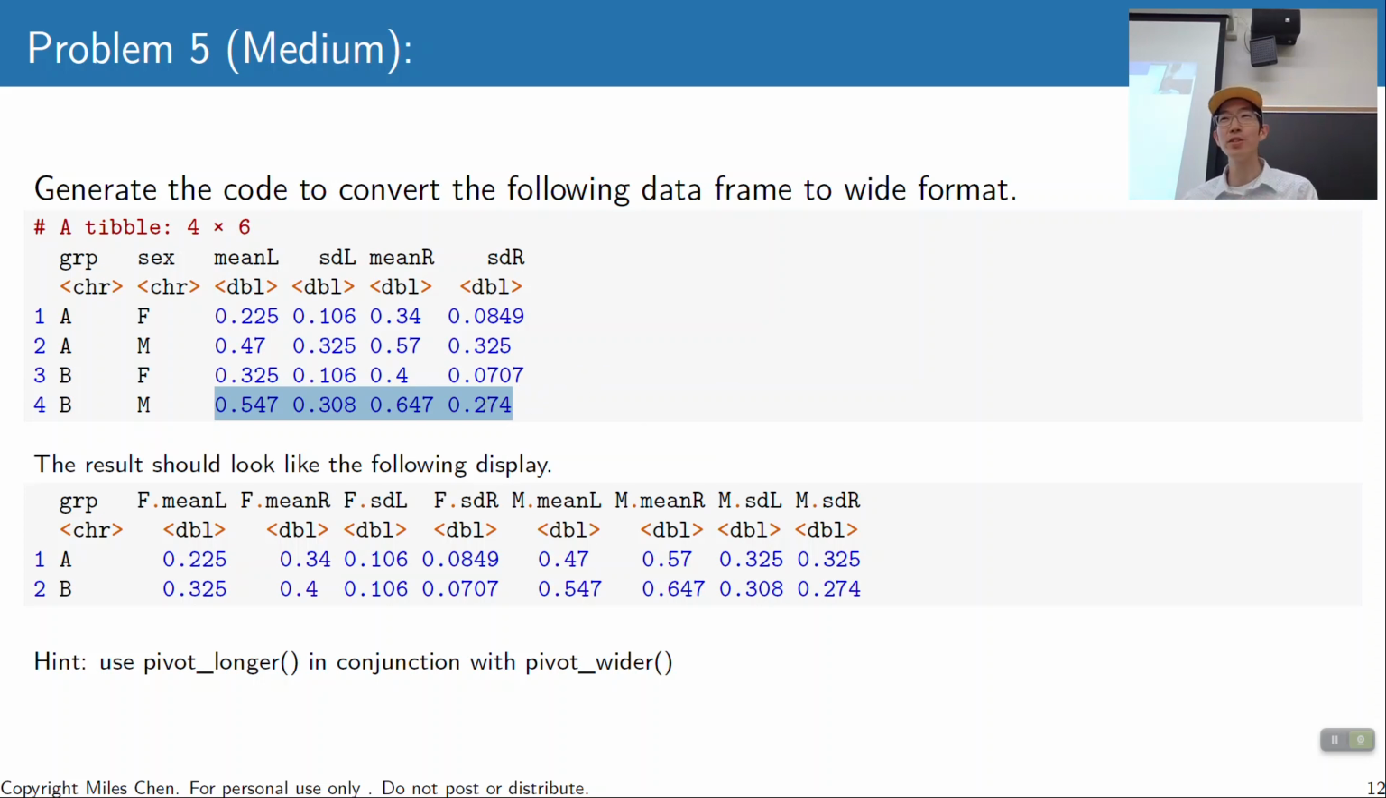How do we write the code to do something like that? Our tools are pivot longer and pivot wider. Pivot longer takes multiple columns and puts them into one. Pivot wider takes one column and spreads it across multiple columns. We don't have anything that says go from 4 columns to 8 columns, so we really only have two tools. What we're going to do is pivot these 4 columns into one column, and then pivot that one column into 8 columns. So how are we going to do that?